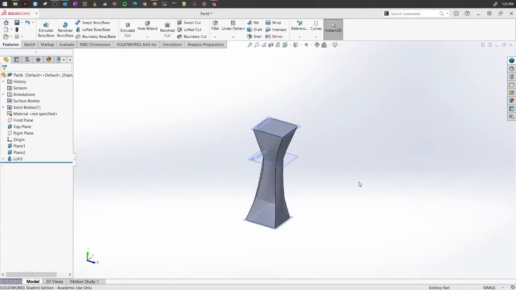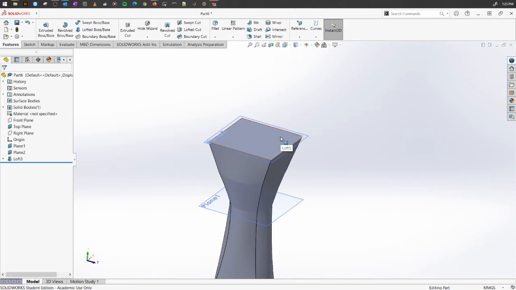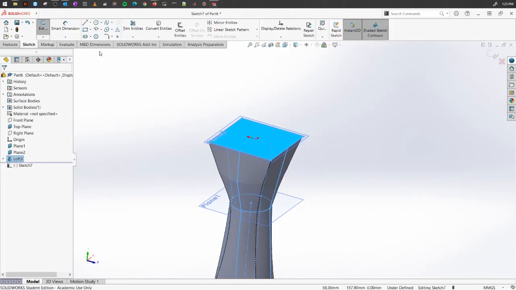Creating holes in any object can be easy, and there are a number of ways to do it. One way of doing it is using extrude cut. Okay, so basically you have a sketch. Let's say this is the hole you want to create.